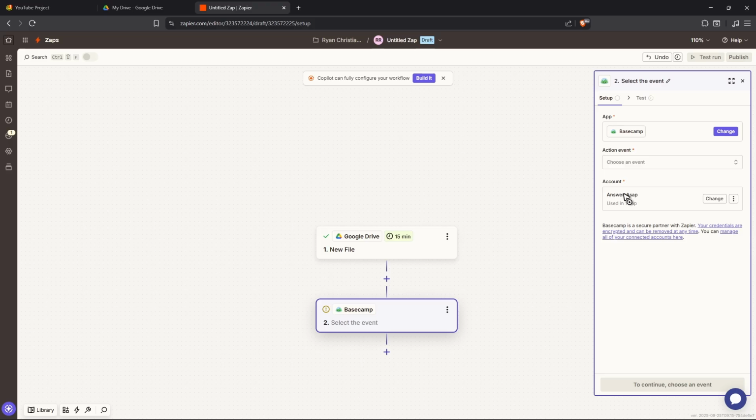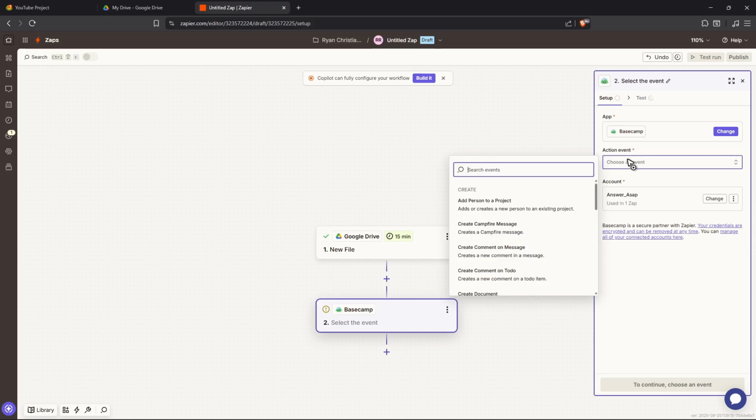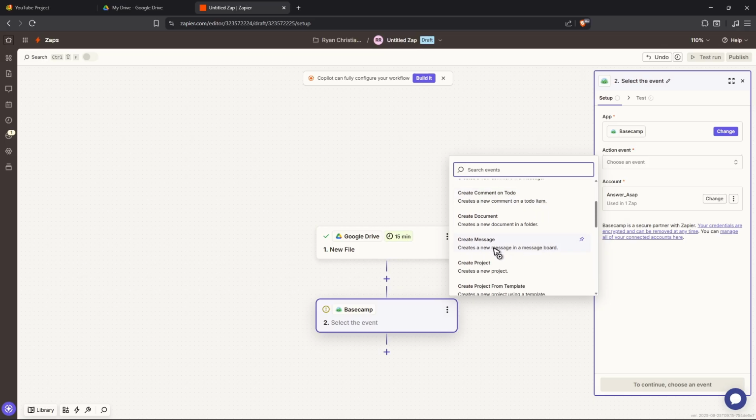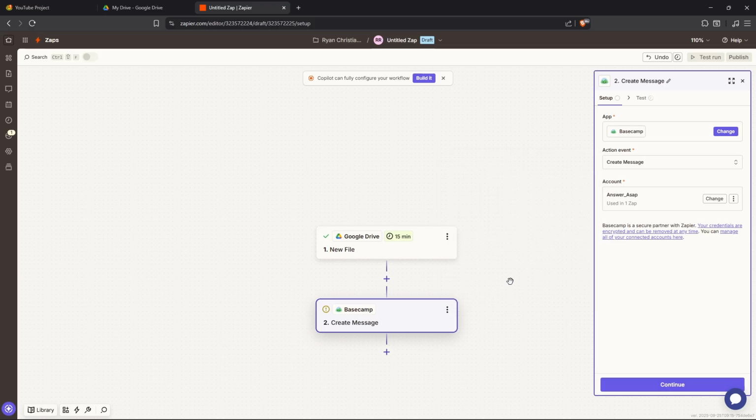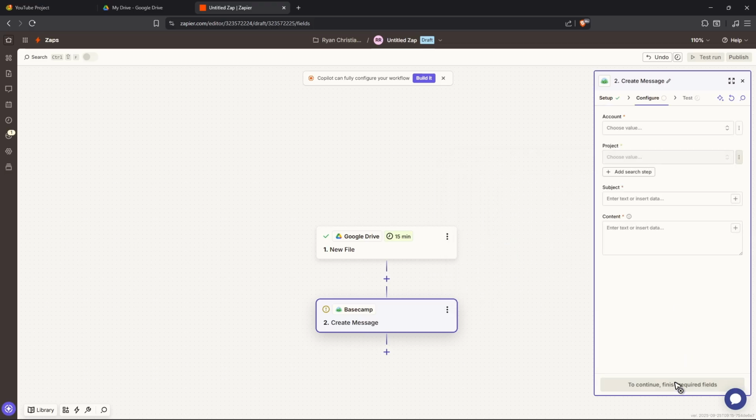And here you have your organization name. So go ahead and select an action event. Okay. So maybe whenever there's a new file from Google Drive, maybe Basecamp will ask to create a message. Okay. In a message board. There you go. Click on continue.